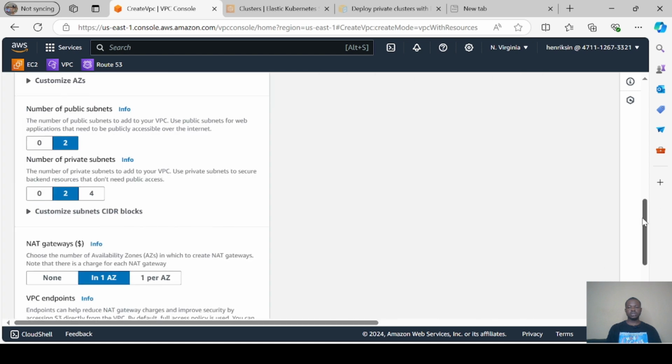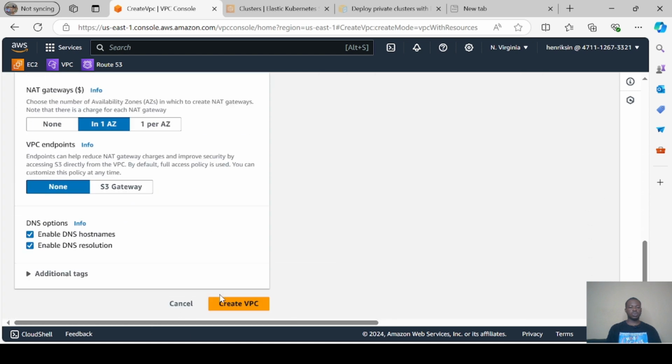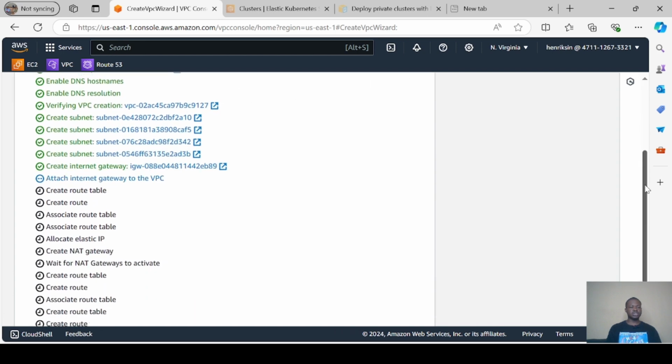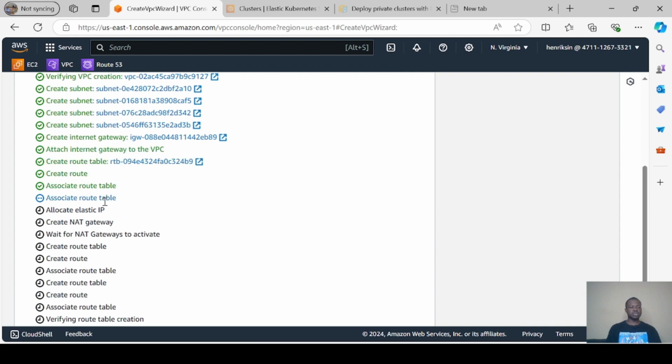So let's go. While we wait, our VPC is being created. Now you can actually see that the elastic IP is also being created. This is for the NAT gateway, and then we'll wait for the NAT gateway to get activated.